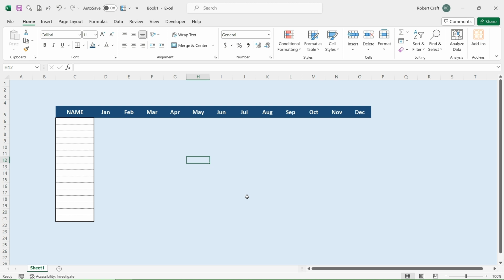It's already set up. As quick as that, you can set up your spreadsheet and it looks very professional if you put a little bit of time in there.